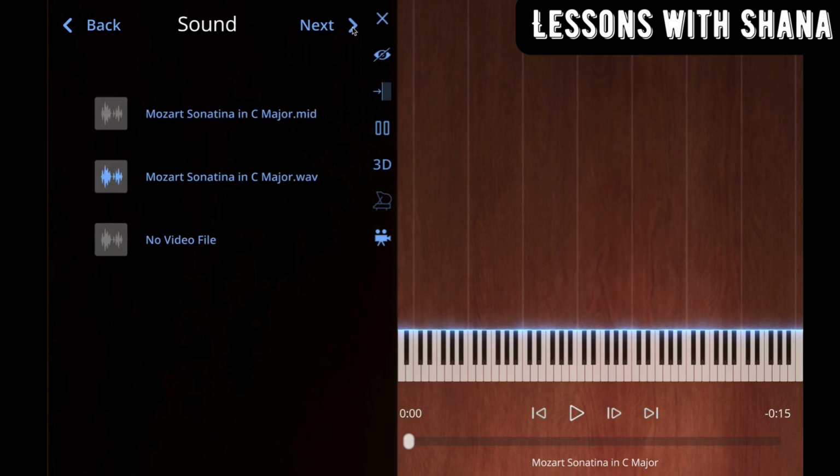On this next screen, you're going to see the MIDI file, the audio file, and then there's also an option for a video file that we're not going to add in today. But you want to make sure that you have the sound waves lit up in blue for your audio file so that it uses the sound that you need with your video.